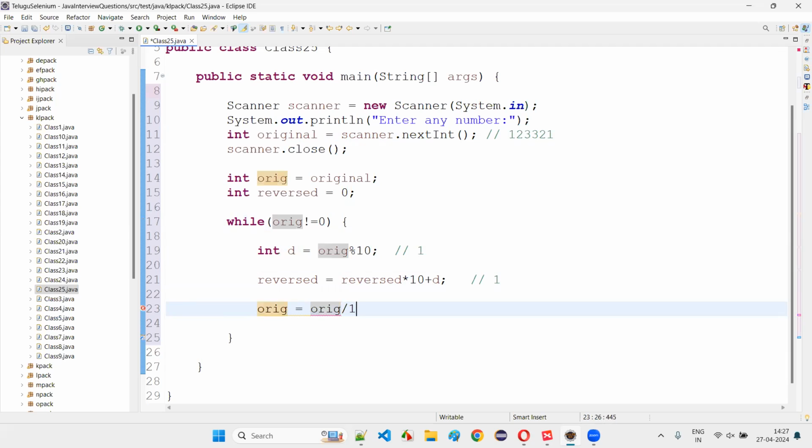So when I divide this orig by 10, the remaining portion 1, 2, 3, 3, 2 will remain out of this number. This many times this particular number can be divided by 10. So one will go off here. The remaining original number is newly assigned with 1, 2, 3, 3, 2. So 1, 2, 3, 3, 2 is not equal to 0. Again, we'll go inside that.